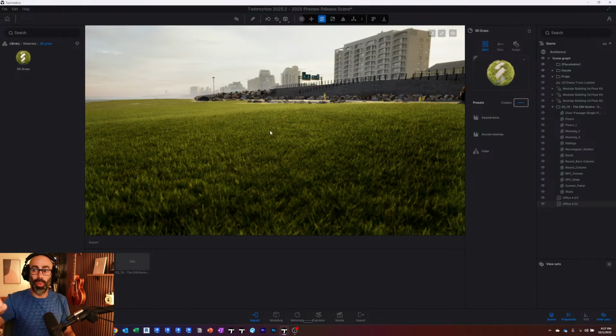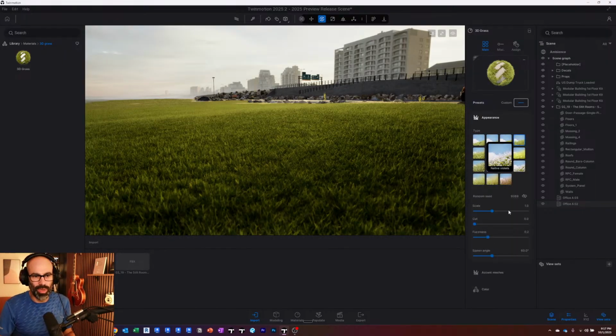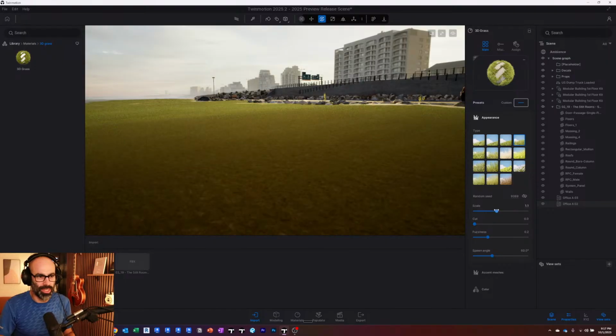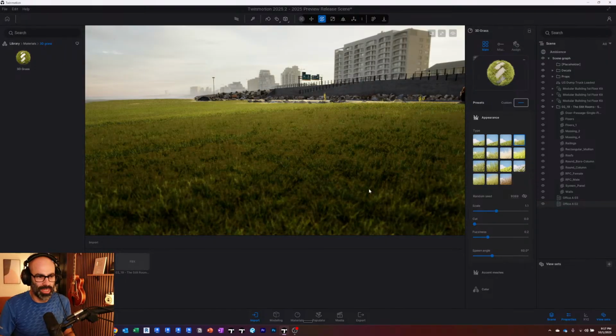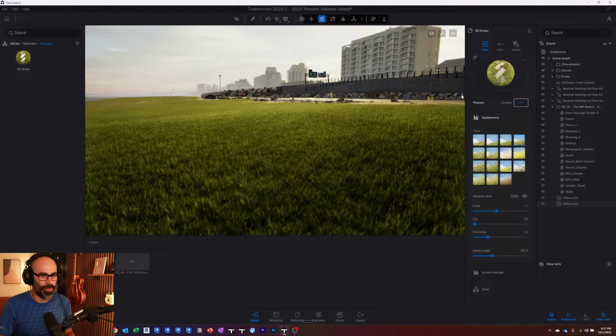In 2025.2, what they've done is they've added, and we always had the ability to do this appearance, and we could customize it ourselves, right? You could change the scale of it, you could change the size, the spawning, all those good things, right?